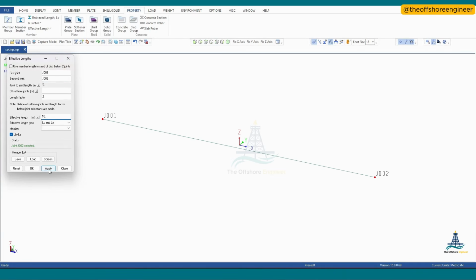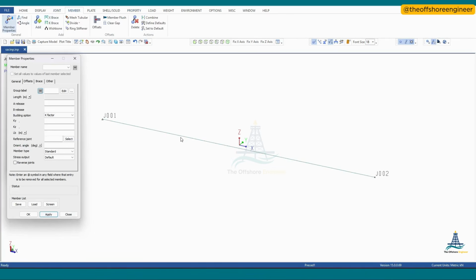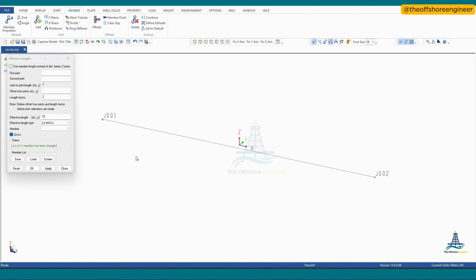Now select 2. Then you select the first joint and the second joint. Now if you apply, then select the member and apply it. If you come over here and look at the member properties, you can see the effective lengths are updated. In some cases you may provide offsets, and the real length of the member may be shortened or longer. In that case, to capture it accurately, you can use the option to use the member length instead of the distance between two joints, and SACS will take care of the member length.